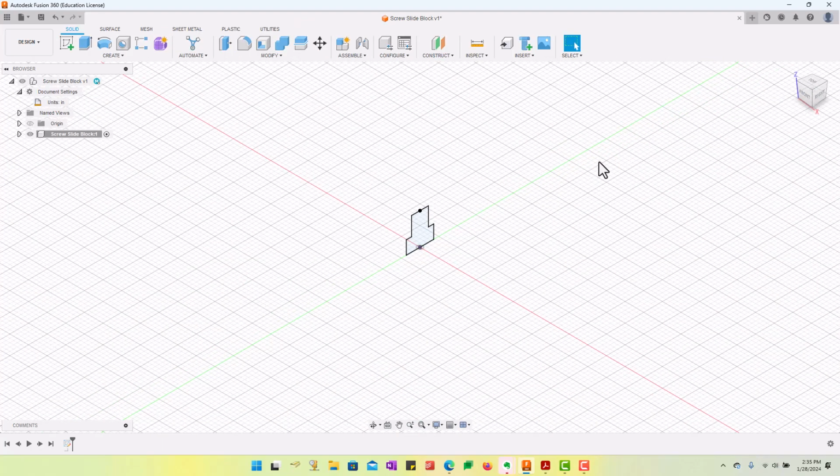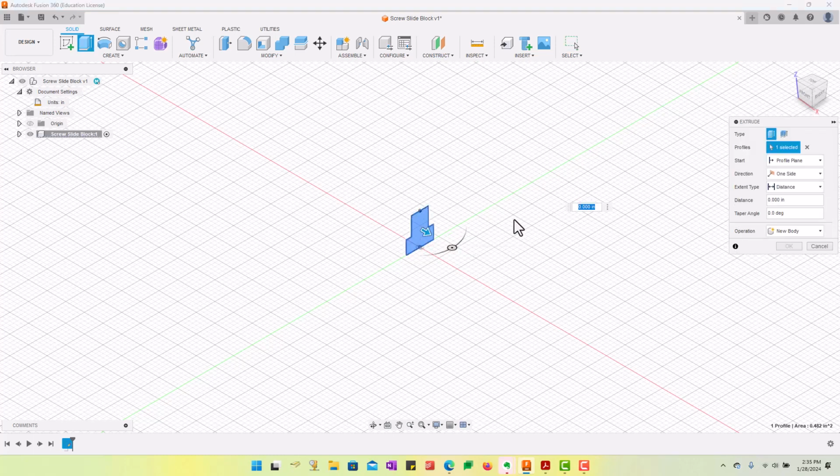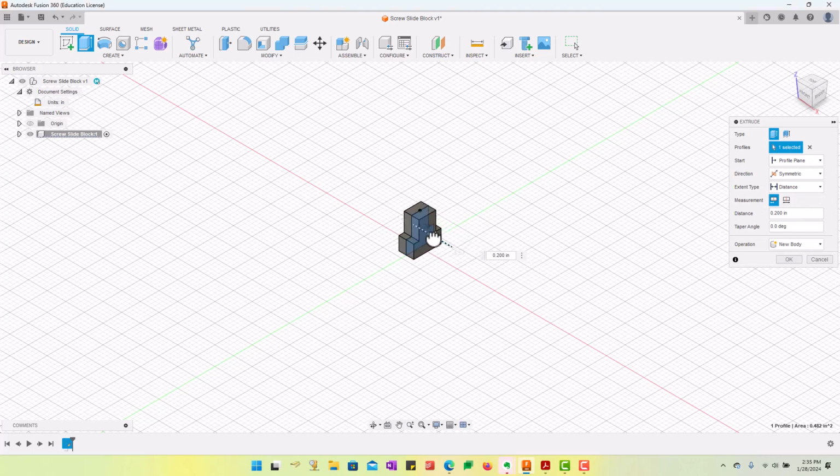From here, we can now extrude our object. We're going to click on the object, hit E for extrude. Right now you can see here we drag it. It's only doing one side, right? So we're going to change our direction, and we're going to make this symmetric. What that does is it extrudes on both sides.